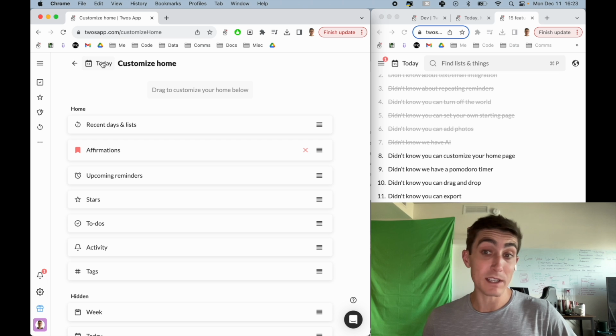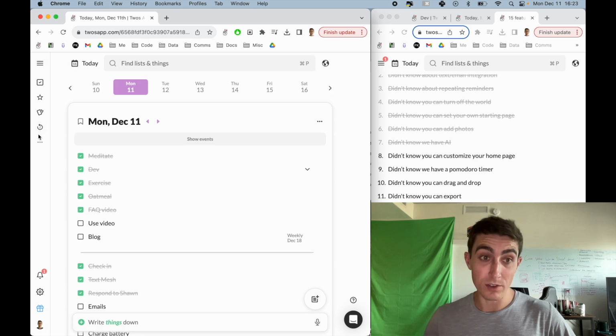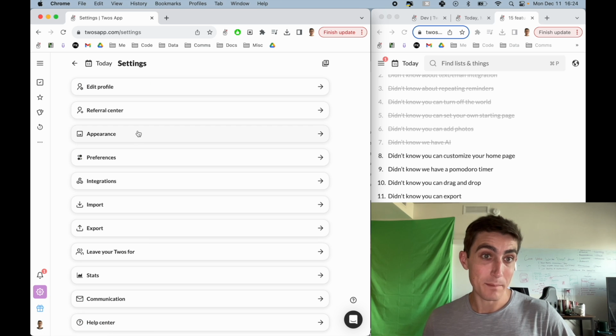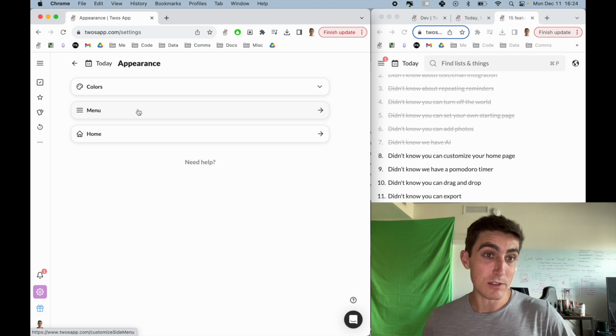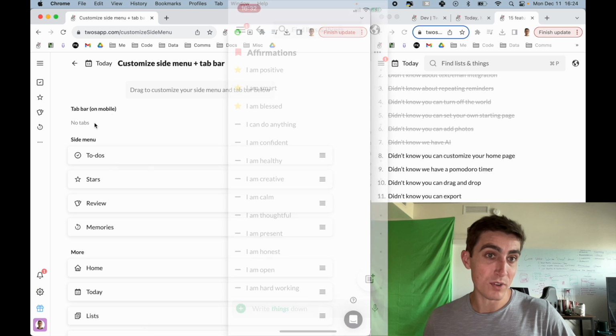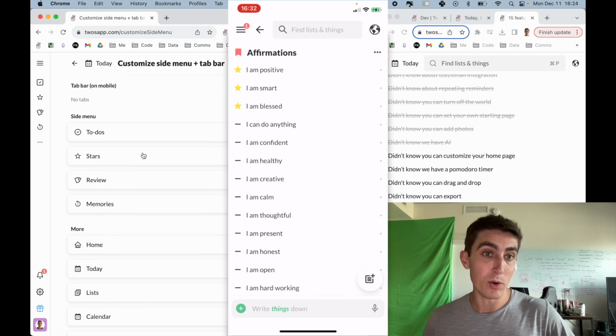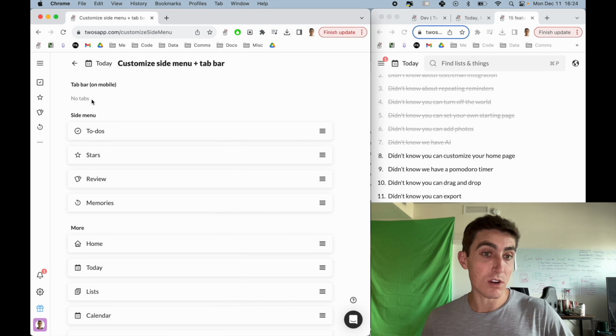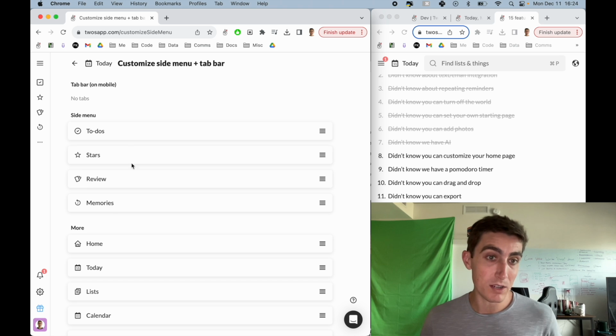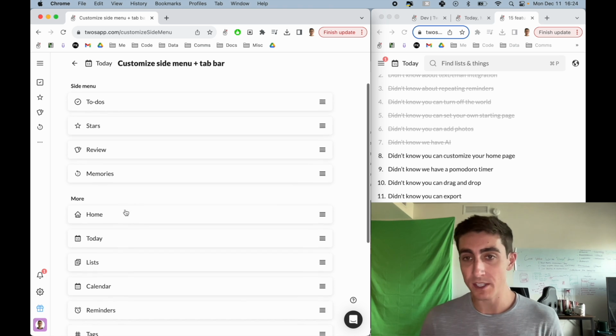The other thing that we recently added is customizing your tab bar. You can go into settings, appearance, menu, and we can see no tabs on mobile. I keep mine pretty clean. I don't do any tabs on mobile. I do to-dos, stars, review, and memories in my side menu. These are the ones that I use the most. And then the rest of them I don't use as frequently. Completely up to you and how you want to do it.